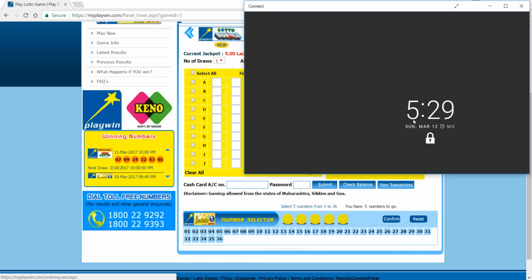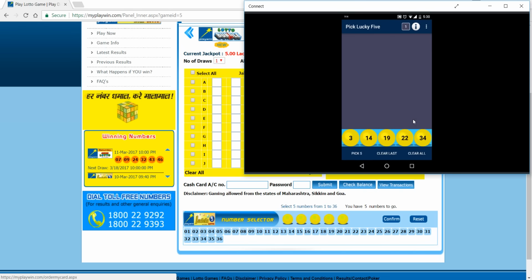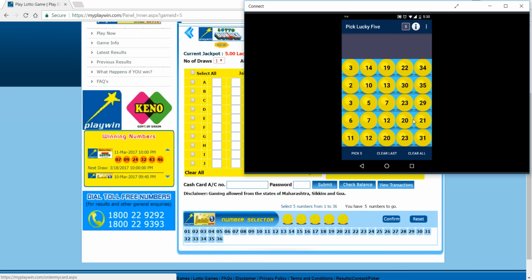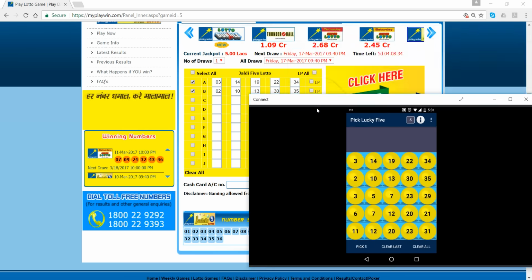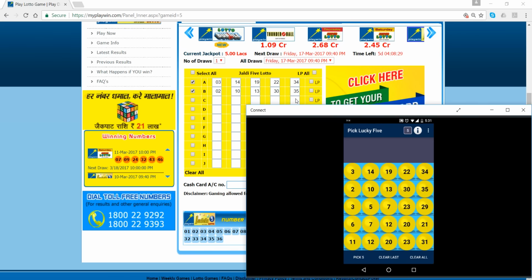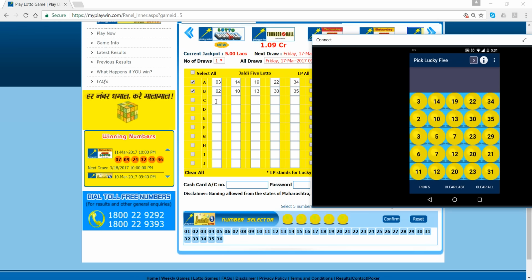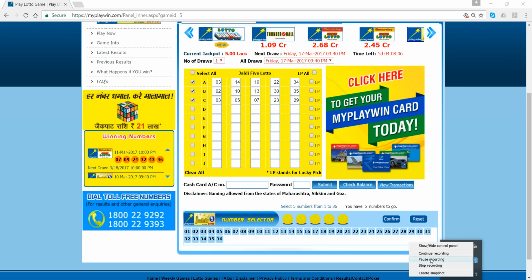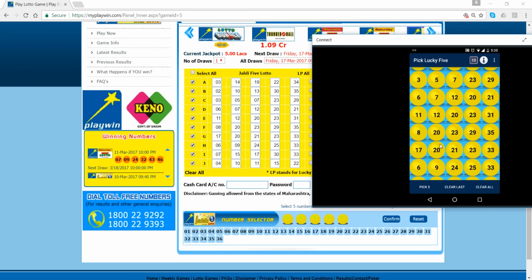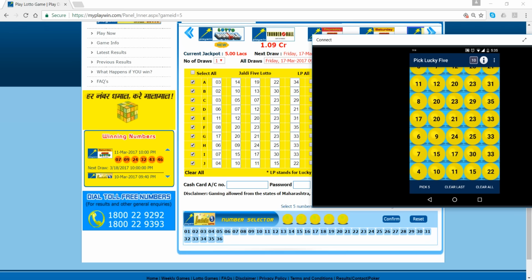So first let me enter the lucky pick numbers that I've generated. Let me enter these 10 numbers first, and I will come back. I forgot to show you whether I'm entering the numbers correctly or not. You can see here I'm entering the first row, the second row, and likewise all the numbers. Let's enter the third one: 3, 5, 7, 23, 29. So I have entered all 10 numbers generated here.